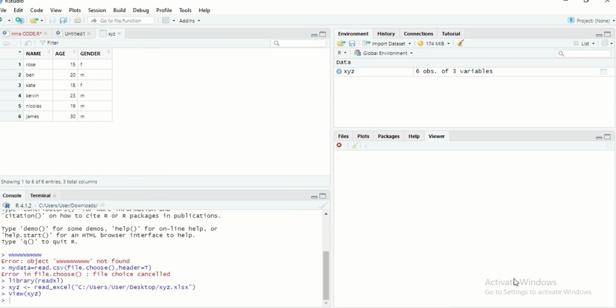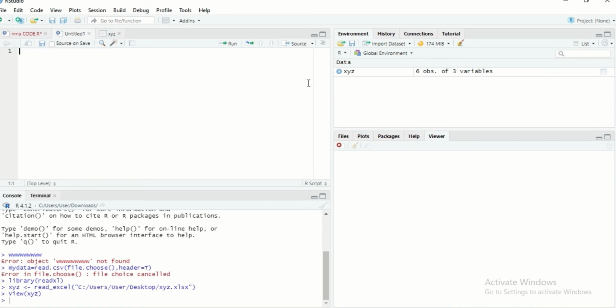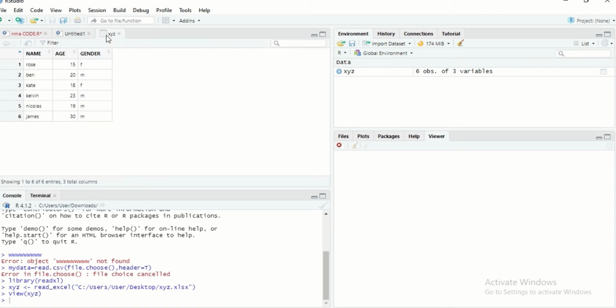Now, in the last video, when I was talking about the environment, I said the environment showed the active objects, and that if a data set were in the R software, you will see it. Can you see this now? We have three variables and six observations. This is the data. Now this is a table. It's on the third page.